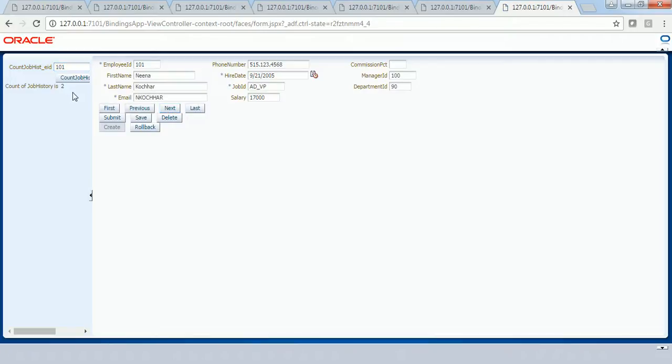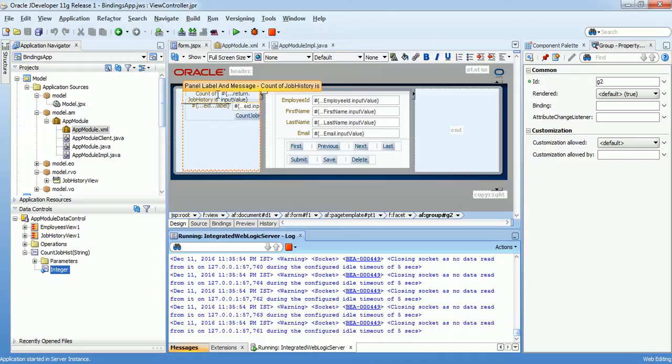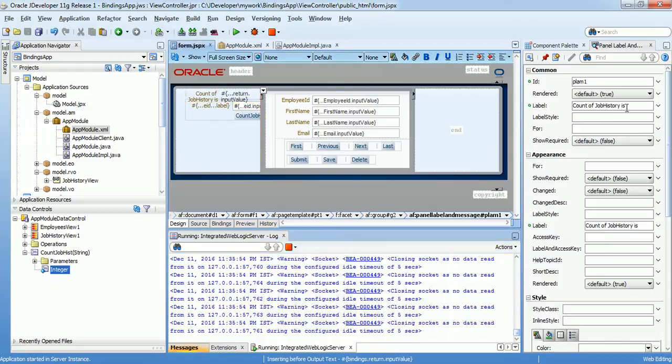Let's change the look and feel. And also, suppose the client has a requirement that the employee ID which is coming here will be defaulted onto this field. You don't need to enter it here, it will come here automatically, and this field will be in disabled mode so that nobody can update it. Then you have to click the submit button. Let's change. The count of job history, go to structure palette. Here you can see it clearly.